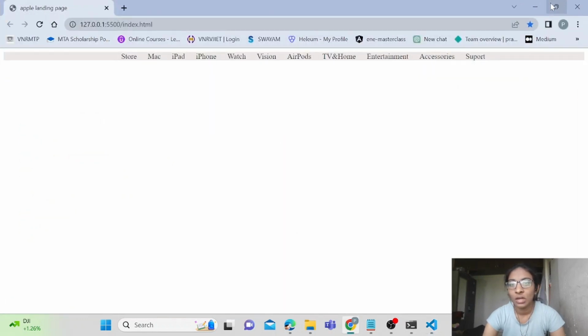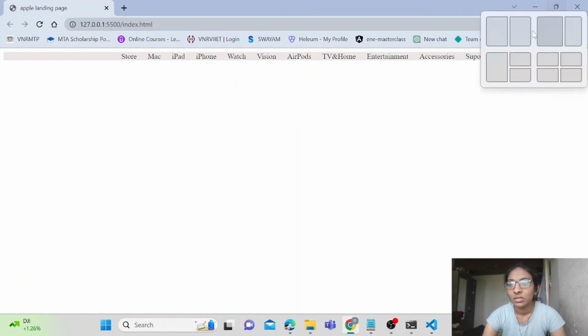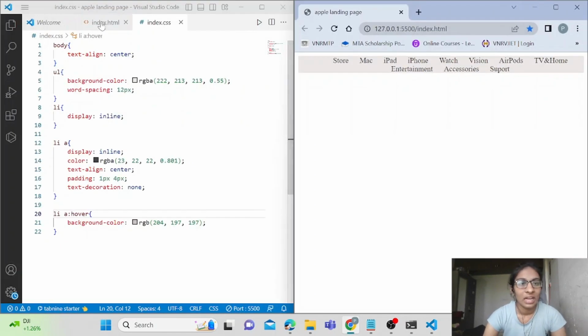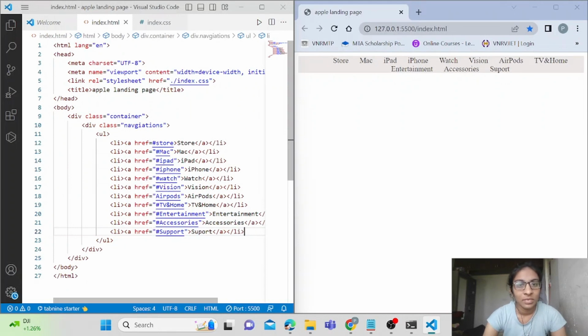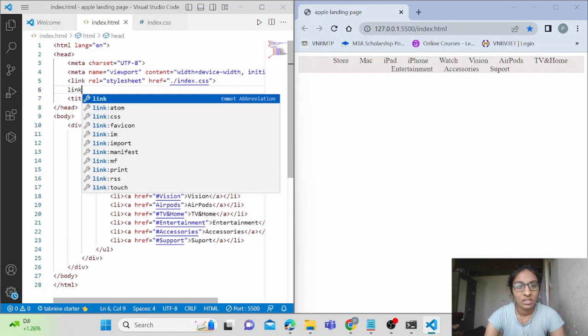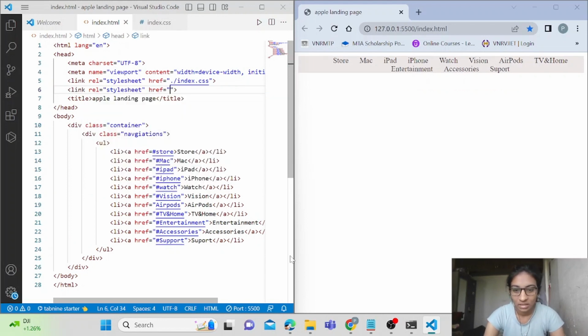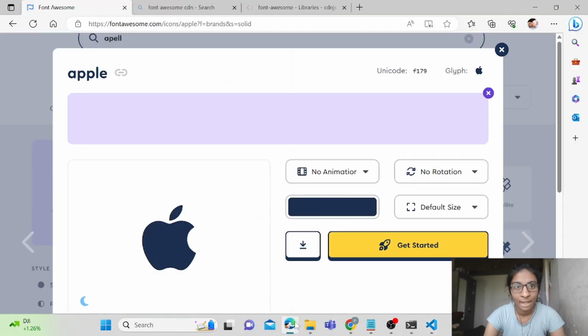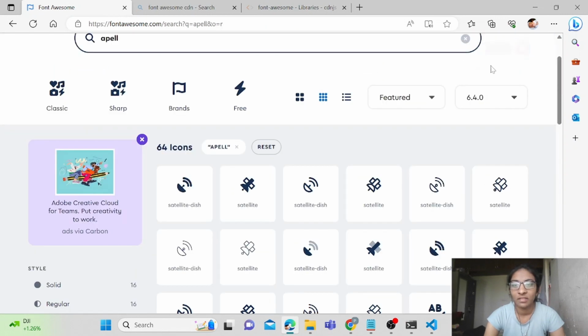In the navigation bar, I also want to add the icons. So to add the icons in the HTML file, I am linking an external link which is from the Font Awesome website. So this is the Font Awesome website where we can search all the required icons. So here I want to search for an apple icon.